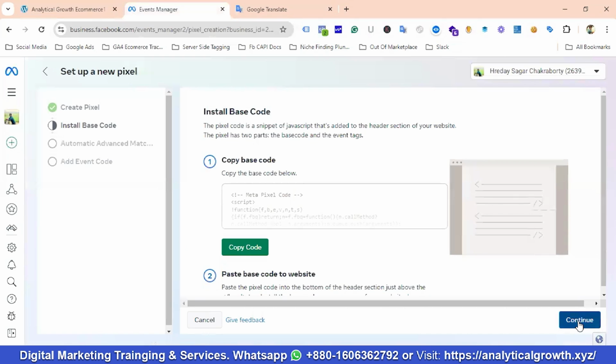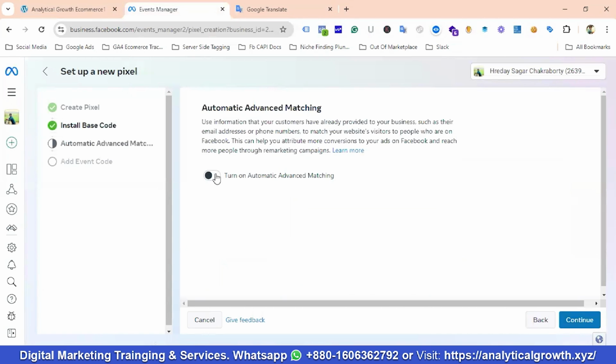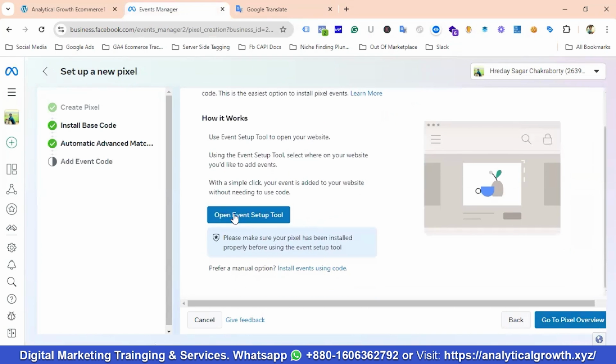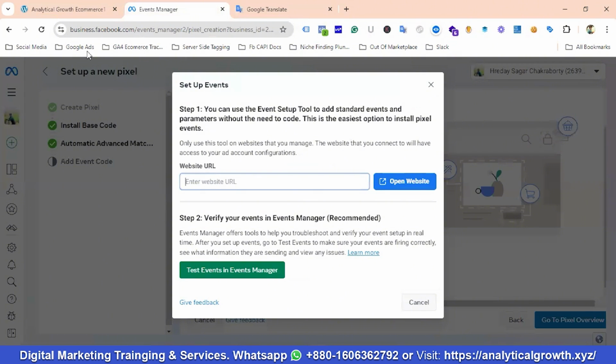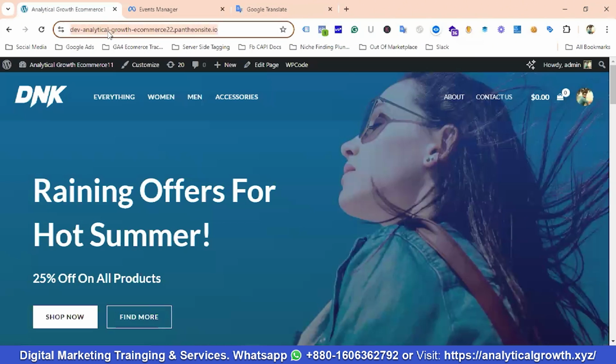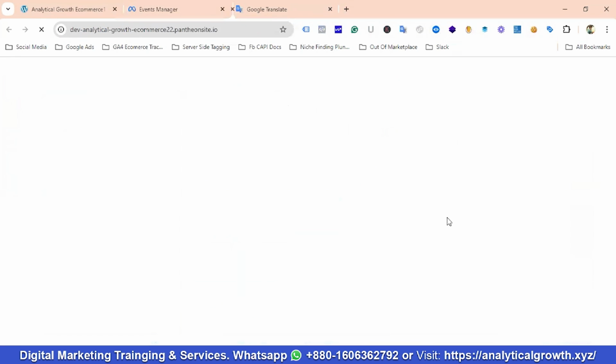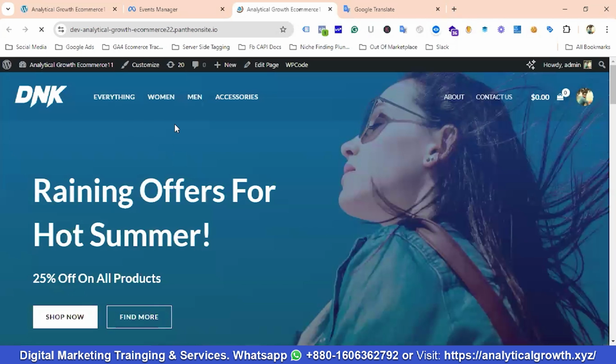So I'll click on continue, turn on automatic advanced matching, and click on continue. Then we have an option called open event setup tool. So I'm going to click on it. Then I need to provide the website URL. I'm going to copy the website URL from here, paste it in the website URL section and click on open website. So the Event Setup tool will be available soon.